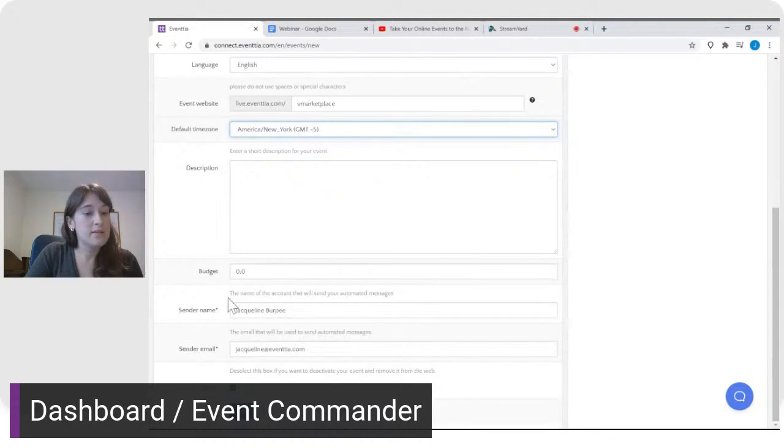And then we have our sender name and email. These will default to your username and email. However, you can change those. This is basically the participants' contact information for the event, and the email and name from which all messages or emails related to the event will be sent. Of course, we'll select active and save. It's really important to save all of your changes.